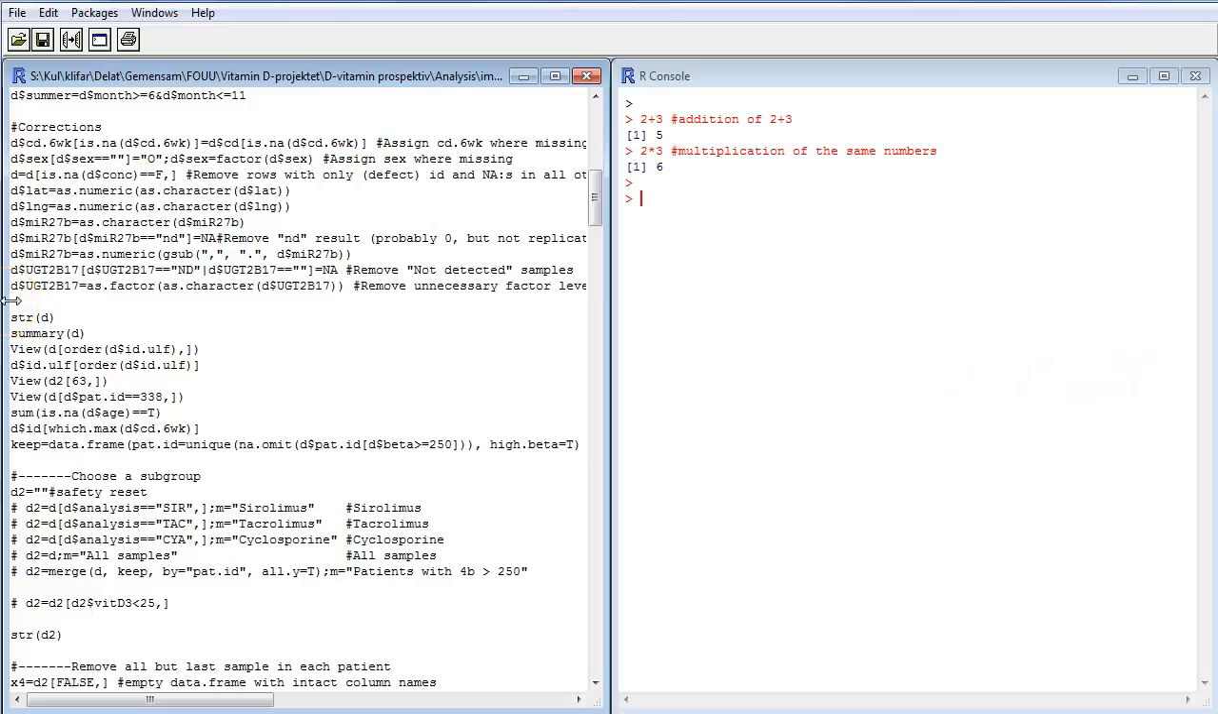And here is an example of a more complex script where it might be more obvious that you actually need these comments. We have paragraphs of script here, and I use the comment here to inform myself that this particular part of the script is about error corrections. And then after each row, I also make a comment telling myself what I'm about to do here. Assign CD 6 week where missing. Here we have the remove not detected samples, and so forth.